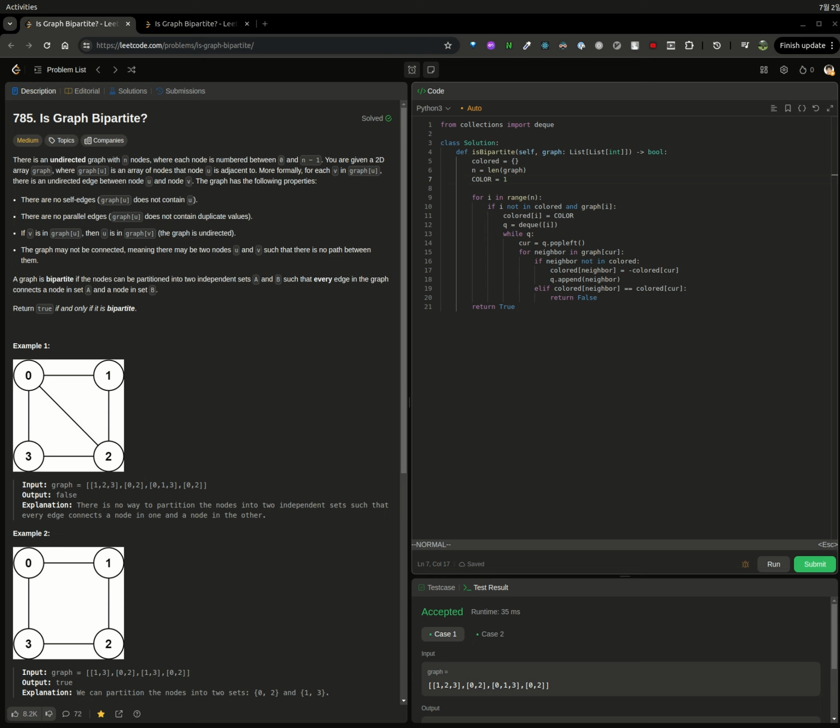We are on LeetCode 785, Graph Bipartite. So basically it's asking you to figure out if the given graph is bipartite or not. For example, example 1 is not bipartite, and example 2 is bipartite.